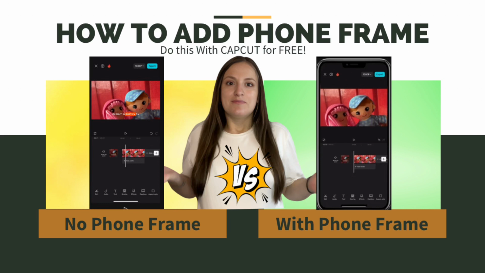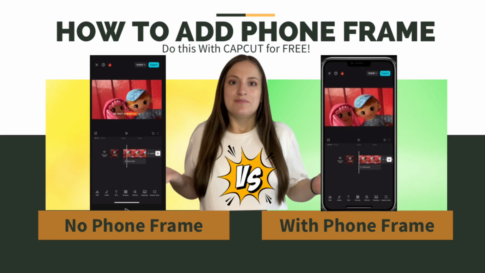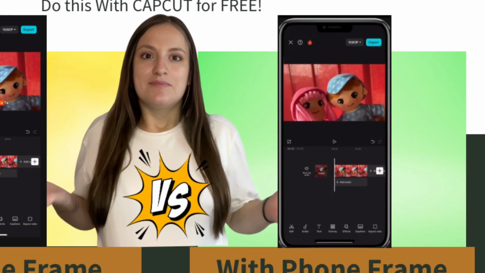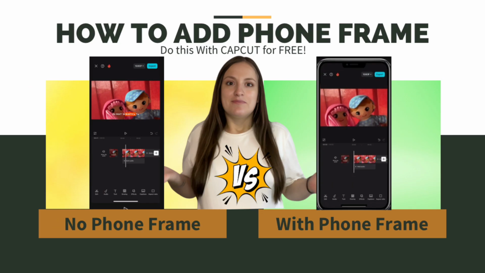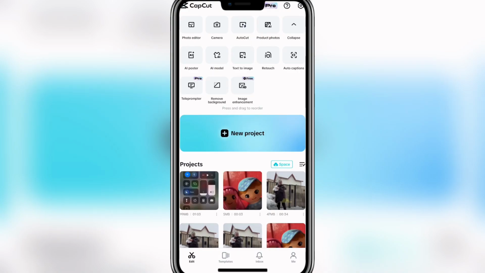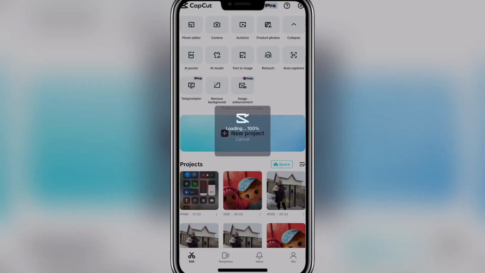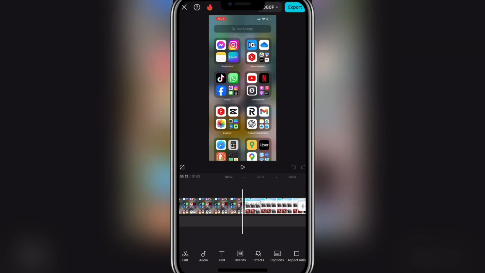Okay, so this video is about how to add a phone frame on your tutorial on the phone. So to go from this to this, it is very easy. All you need to do is download the CapCut application, press new project, and then select the tutorial that you want to add the frame on. Mine is the first video that I recorded. It's a random screen recorder.